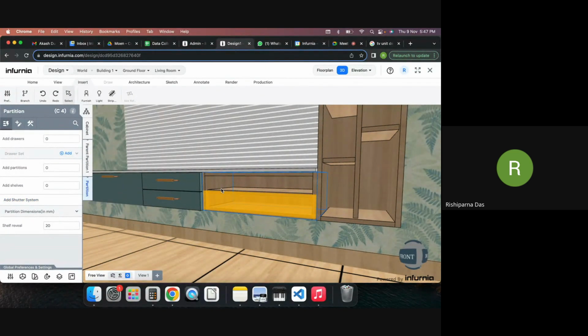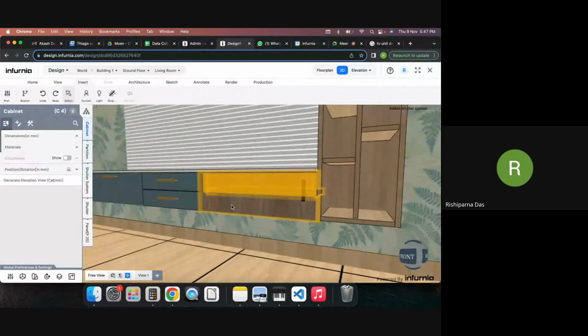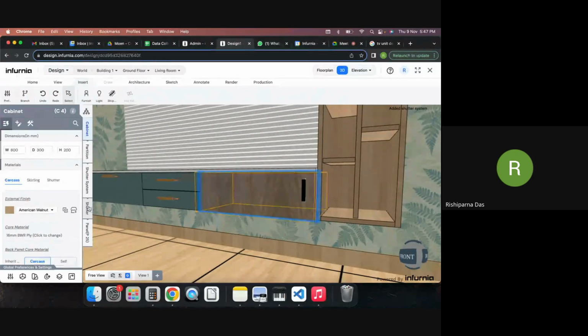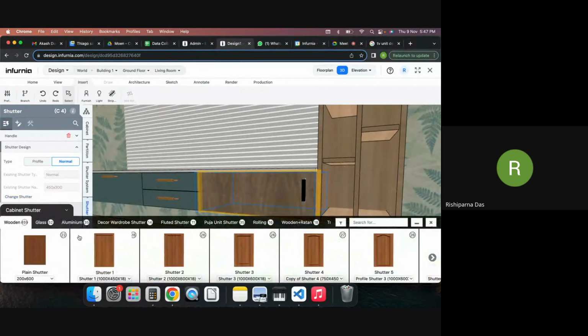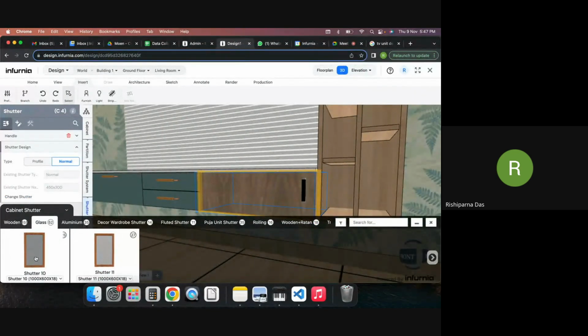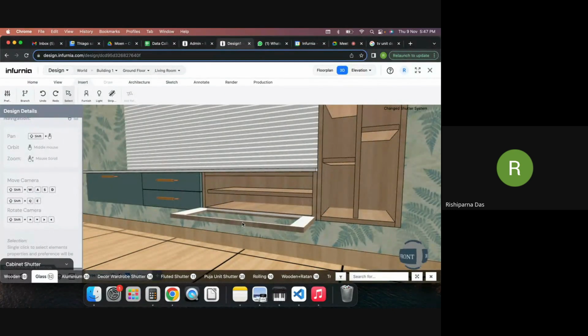So according to your design, however you want to add, let's say I want to add it for the complete area. I'll go ahead and add a shutter system here. Once it's added, I'll select the shutter, go into shutter here, and in shutter design, I'll change the shutter to, let's say, a glass shutter. I'll select whichever shutter I want. I want this shutter. So now this becomes a glass shutter. I will delete the handle from this, and I will go into shutter system and make it a flap down. So now you can see this becomes a glass shutter.